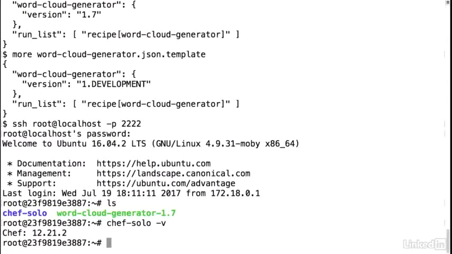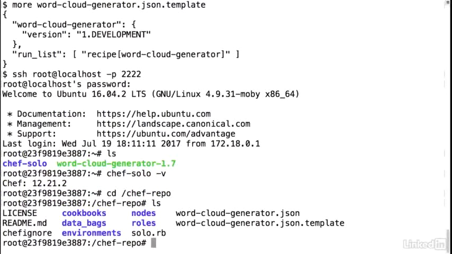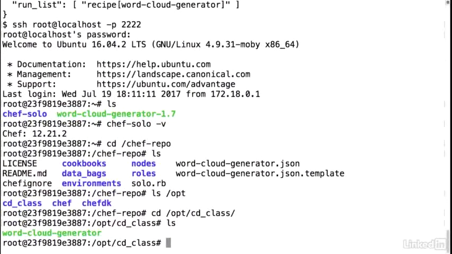Really, we should write a server spec test to do this, but I'm doing it manually for the sake of the demo. So now let's look into chef-repo, which is mounted into the container. It contains all the files that we just saw out on the host file system. So there it is with all the cookbooks. And now let's look at /opt. And you can see that since this is already run once, we have our /opt/cd class directory in there with some version of our word cloud generator.